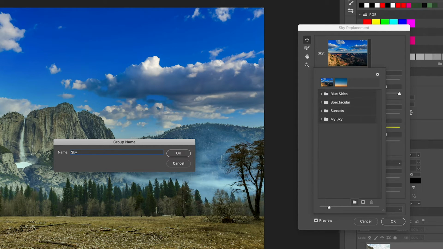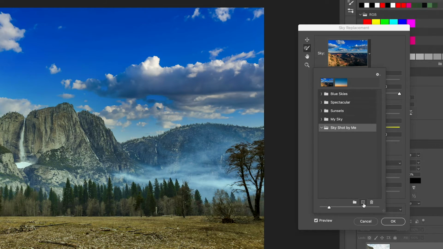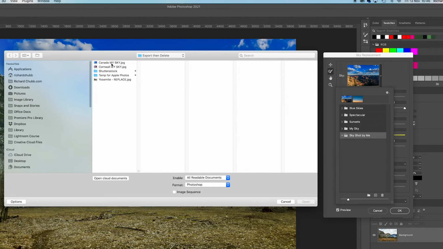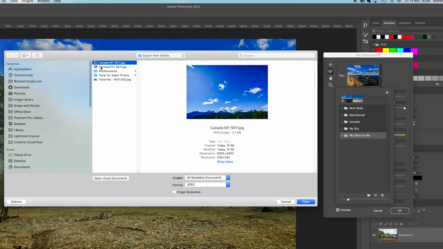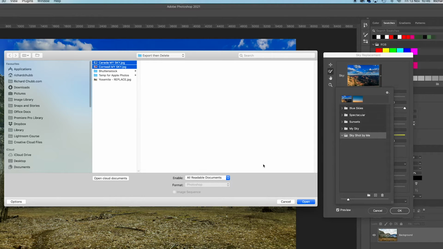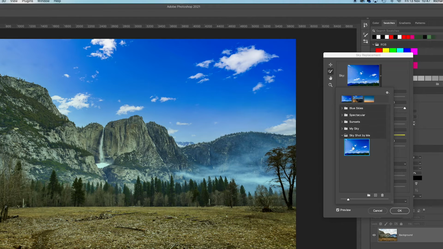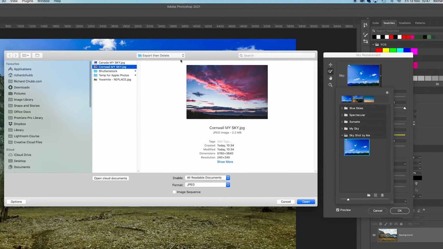Sky Shot by Me, for example. Oh, it can't type properly. Sky Shot by Me. And do OK. So that gives us a new group, and then we click on the plus button here and you navigate to the folder where your sky photos are saved. Highlight the skies that you want to bring in and click on Open, and those two images of skies will come into there. It appears it only brings in one at a time, so we'll go back and bring in the second one.